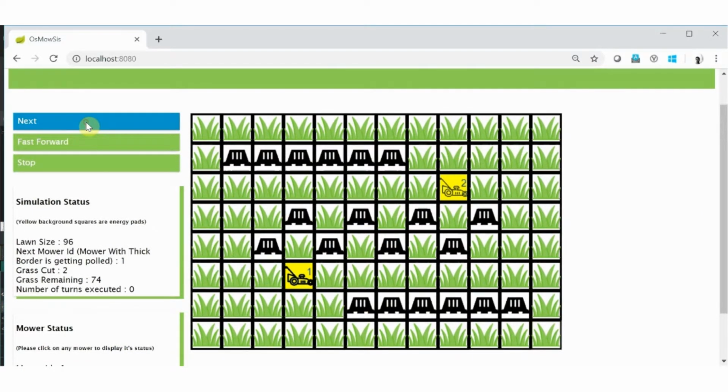The user now has the choice to press the next button and watch the simulation progress one step at a time. At each step, a new mower is polled for its action. The action is carried out and any visible changes are displayed.